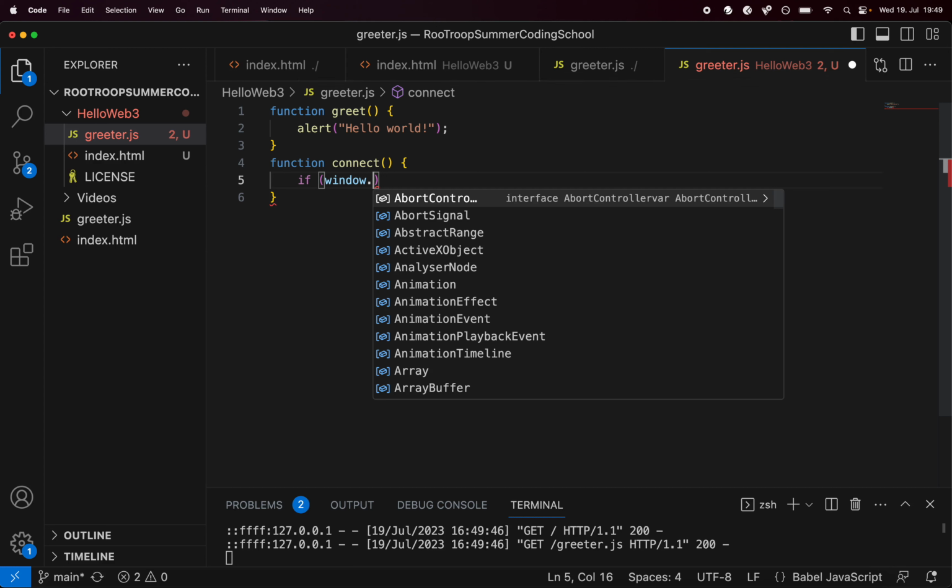So we'll say if they don't have window.ethereum, then we'll send them an alert saying no injected provider found, install MetaMask. And otherwise, or else, we'll go ahead and try to connect to their account.